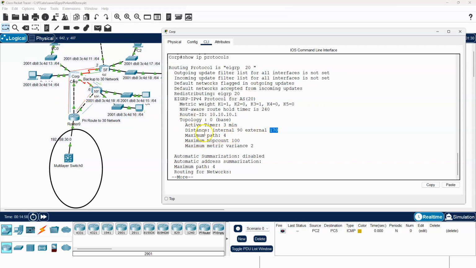And I don't think I have any in here to do that. So the maximum paths, equal cost paths, the maximum by default is 4. The maximum hop count here, 100. It does have a hop count, typically not going to be used for these things. Variance is something that is unique to EIGRP.